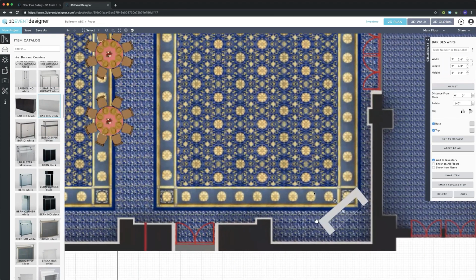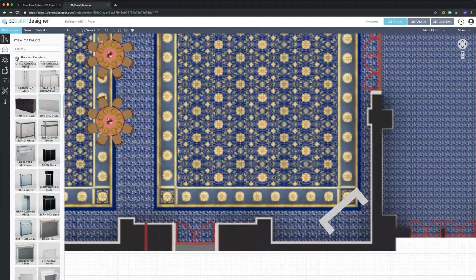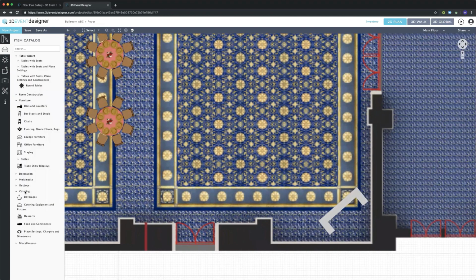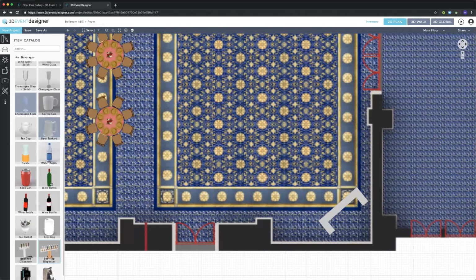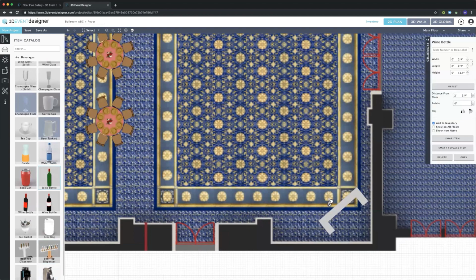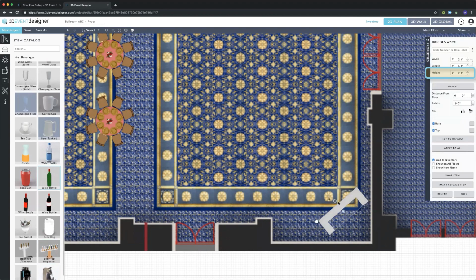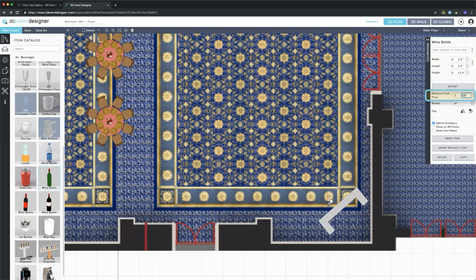Now, if I wanted to add in a wine bottle on top of this bar, I'll go back to the Furnish catalog. I'll go to catering this time, go to beverages, click on a wine bottle. And before I place it on the bar, I need to know the height of the bar. So I'll select the bar, and I'll see in the properties menu that it says it's 3 feet 9 inches. I'll select the wine bottle, and I'll change its distance from floor to 3 feet 9 inches so that it sits on top of the bar.